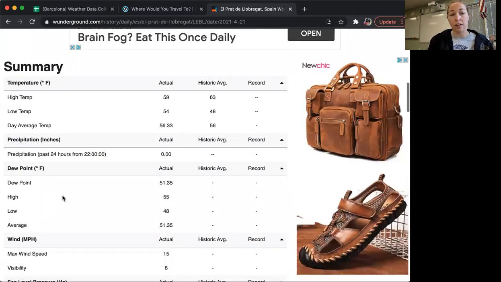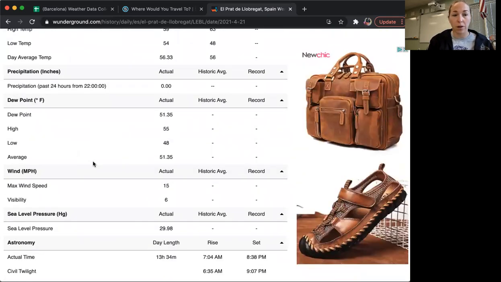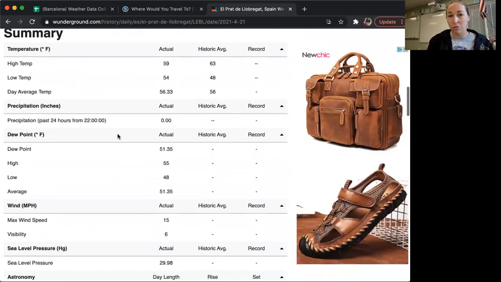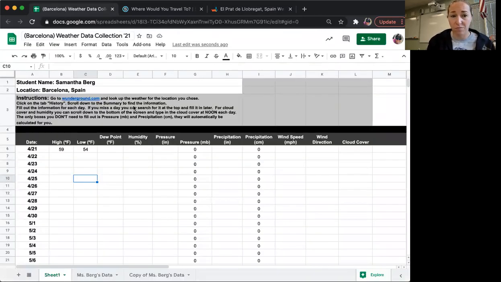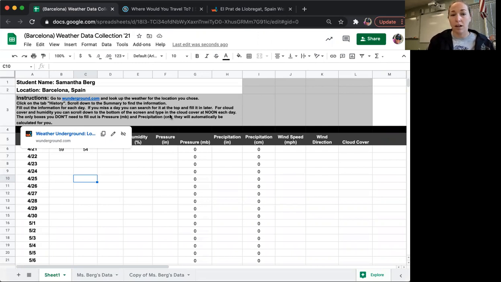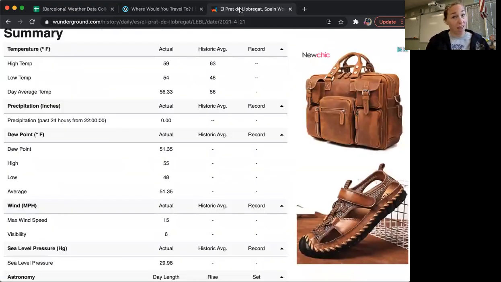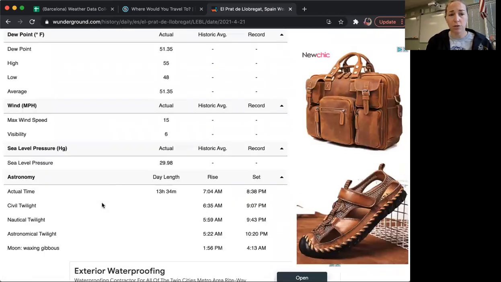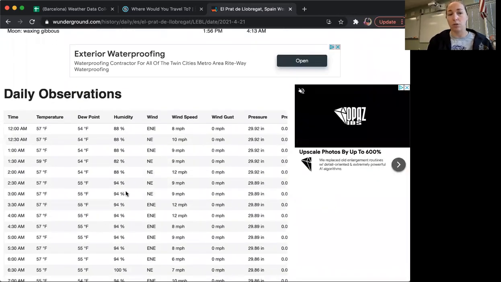So if I keep scrolling down, it gives me my summary for the day. It has the high temperature, the low temperature, which I already got, but here it is confirmed. It has the dew point and the wind speed and the sea level pressure, but it doesn't have everything that I'm looking for. So here's what the instructions say. If you miss a day, you can fill in at the top for later. For cloud cover and humidity, scroll down to the bottom of the screen and type in the cloud cover at noon each day. So we're actually going to use that noon every time. So instead of using this summary section, I'm going to continue to scroll down and I'm going to look at the daily observations.